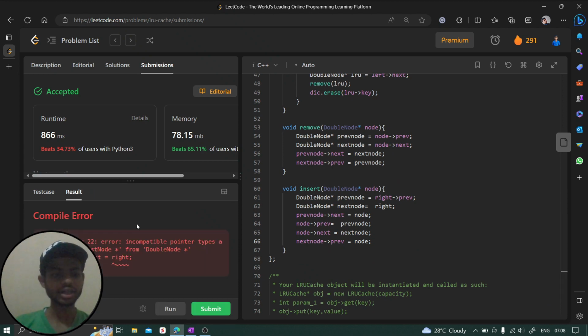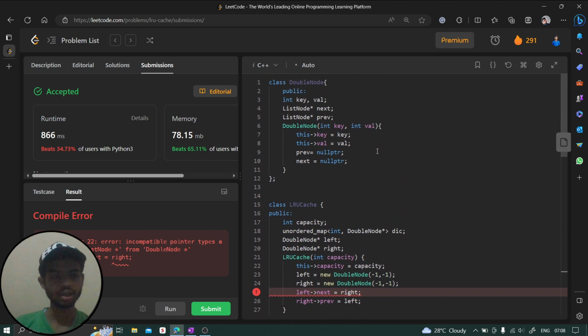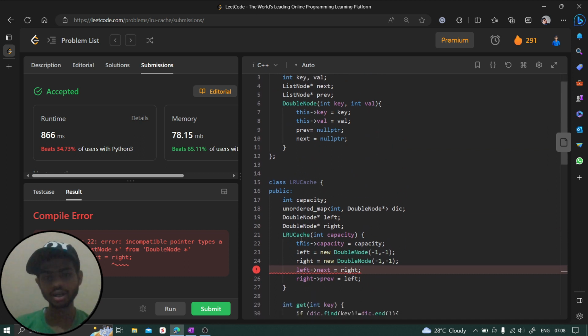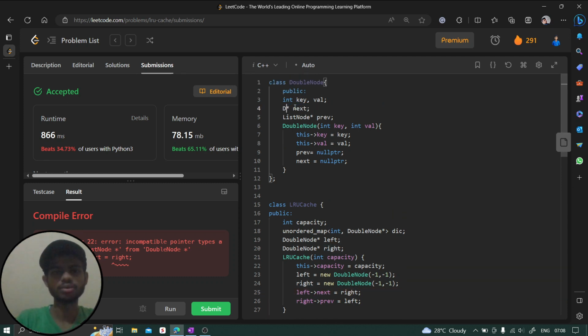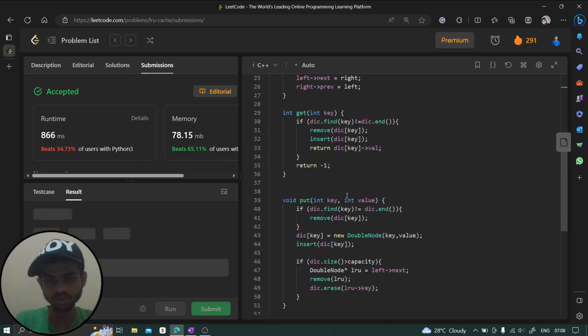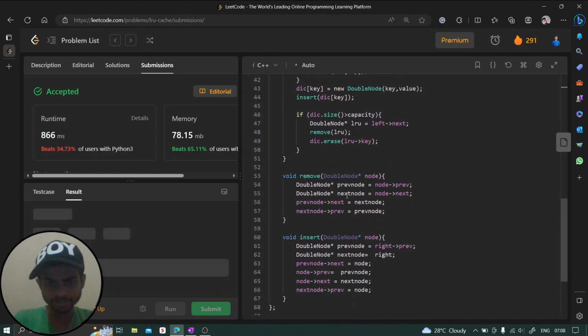All right. It's taking a time, but it gives an error because right does not exist. Left of next is right, so it exists, right? It's saying incompatible pointer type to list node. Where have we mentioned list node? We have made a mistake somewhere. Here we have written list node, but this should be double node. Let's see if somewhere else I have made this mistake, because I have used it in Python.